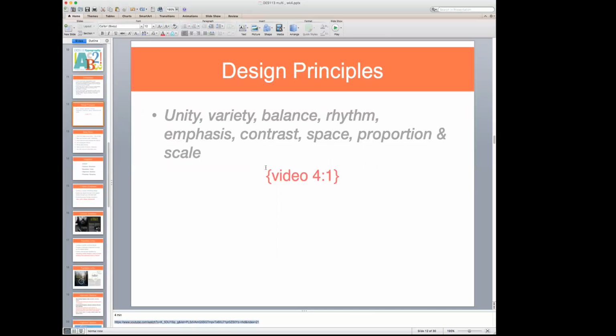All right, so let's talk about design principles, because these are what will be graded on. We'll kind of run through this real quick, and then we'll open it up to do some design. Let's see if I can get the internet up and running.